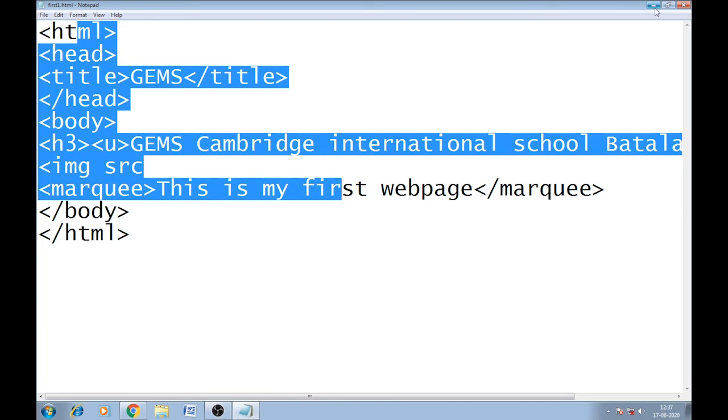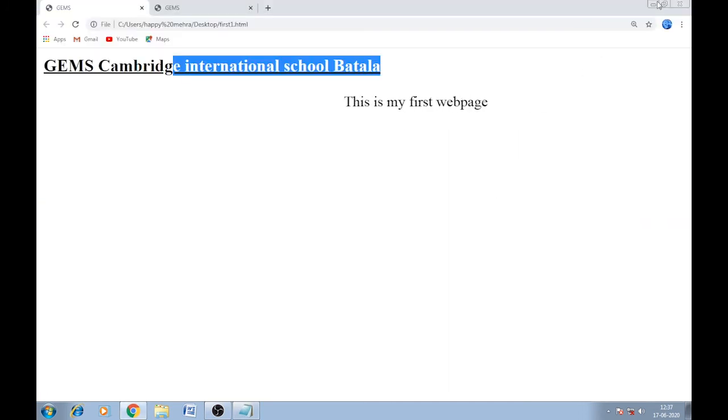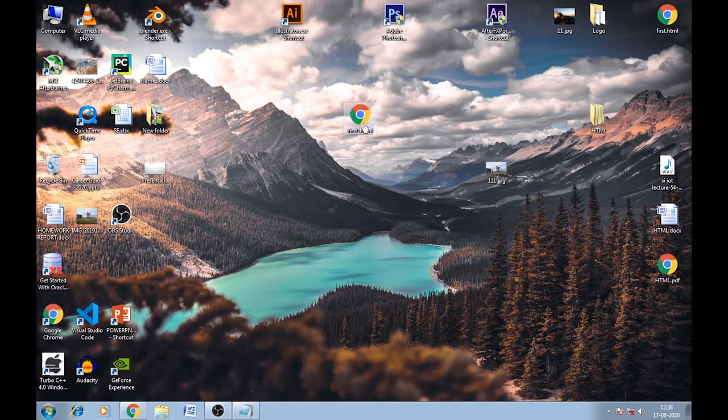Just look at this one, my image is also there, and my file is also there, both are in the same location. So that's how your image is going to be inserted. Keep it in mind, this is a very important point, you have to keep both files stored in the same location.